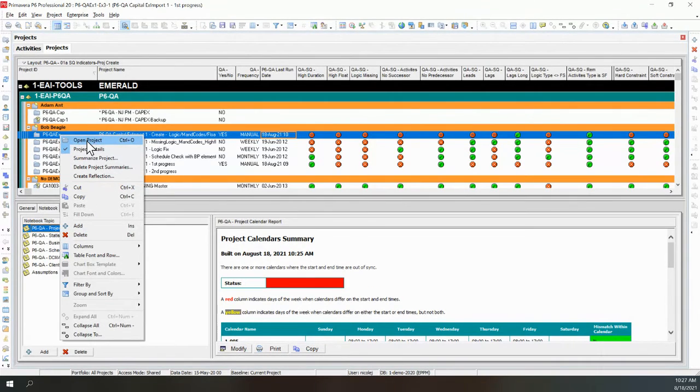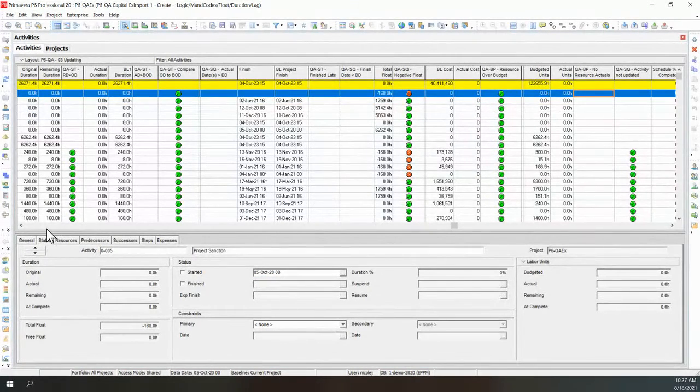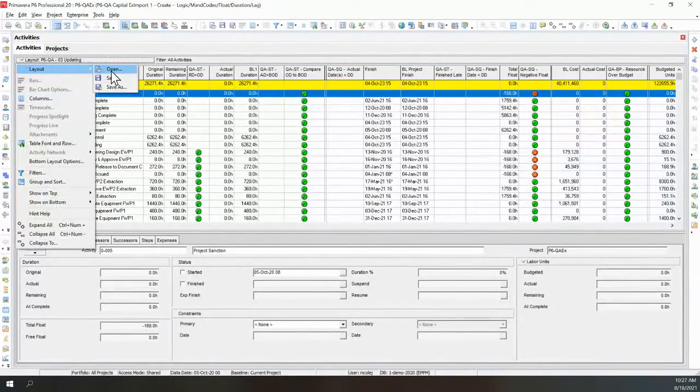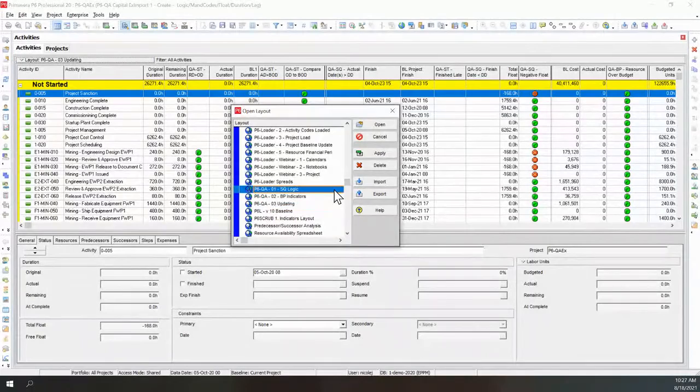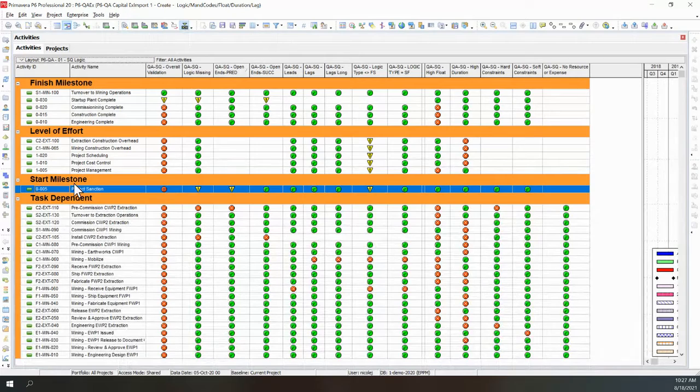Okay, now let me go into this project and let's actually dig in to what created these flags. Okay, so the way we set this up to make it super simple for the users is we make activity layouts that match the project layouts that are the summary, if you will. So here's my project. It's quite a simple project. I've got some finish milestones, got some start milestones, level of efforts, tasks, and I've grouped it by the activity type so that I can trace the logic very, very quickly.